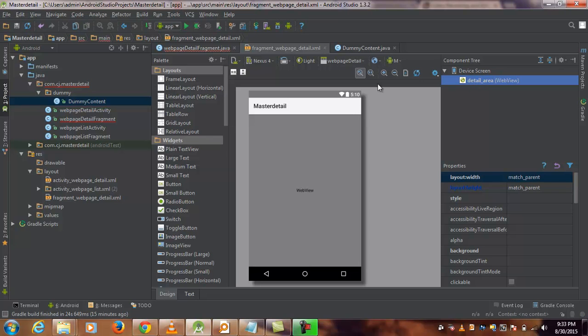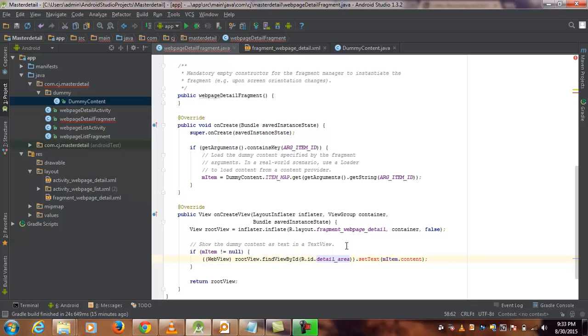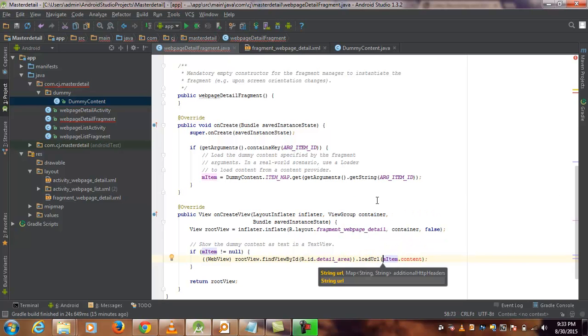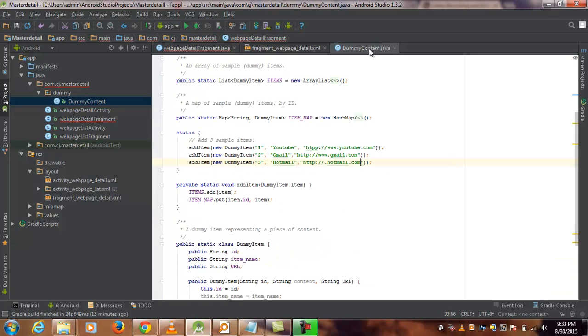my interface. This is the widget which I added, which is used for communication with the internet. And instead of setText, I use something called loadUrl. Load URL, and mItem is nothing but the master item. M refers to master, and this is the master item which we created in DummyContent.java.